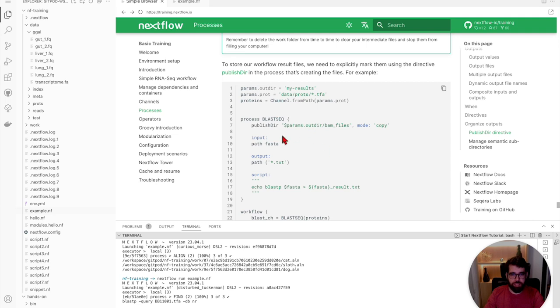So here we have one example. I'm using publishDir for this process, and I'm saying that I want it to be stored in this folder, which depends on the outdir parameter that I provided, or the default one, which is my-results. And the mode is copy, because you can create links, shortcuts from the task folders to the publishDir, the directory where you publish your results, or you can copy them so that you can delete your work directory and you will still have your files.